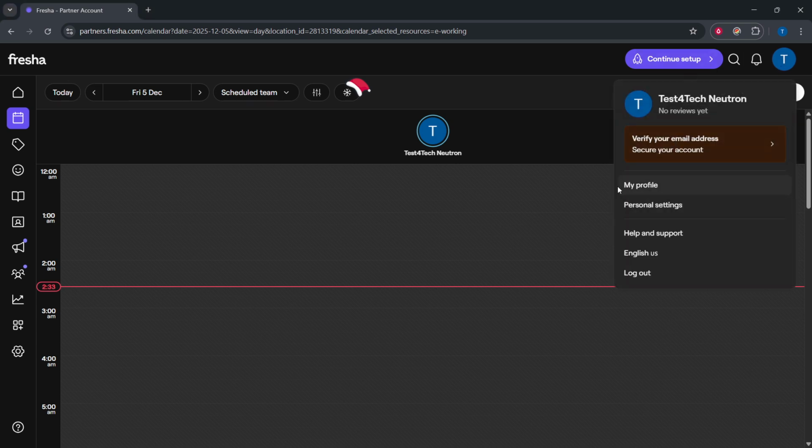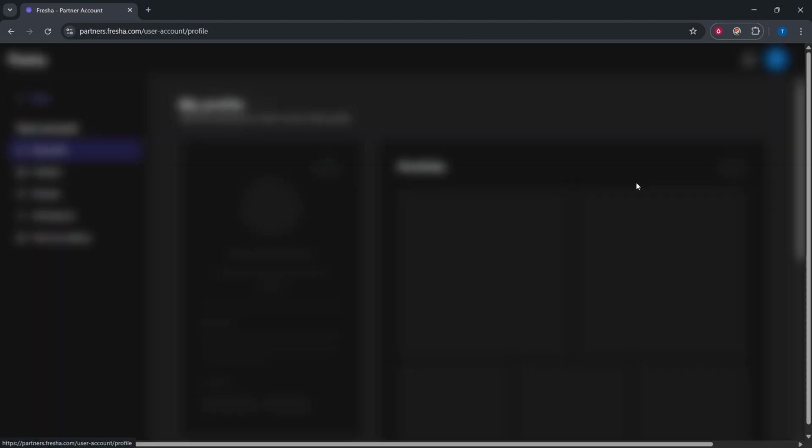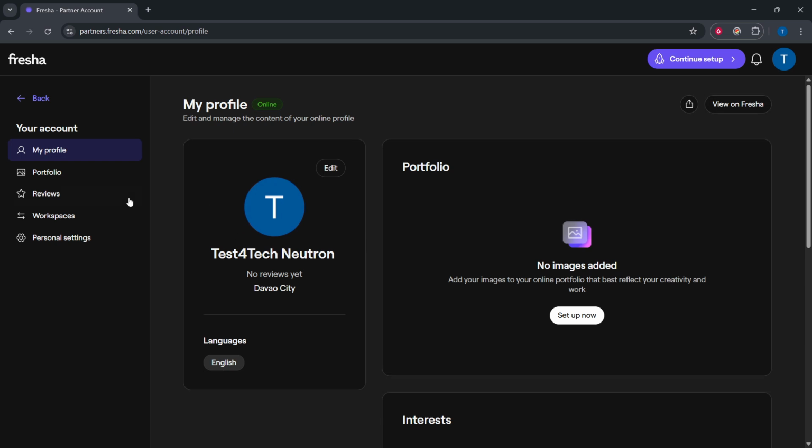From that drop-down, choose My Profile. On mobile, if you don't immediately see your profile picture, open the main menu and select My Profile from there. This takes you to your personal settings where you can access the workspaces linked to your account.